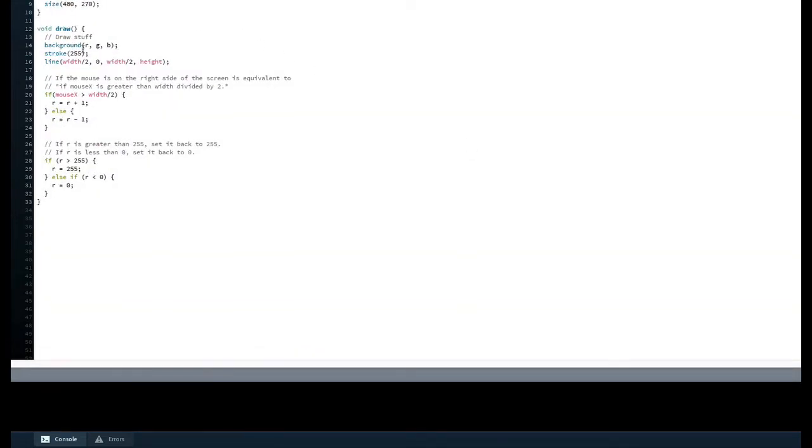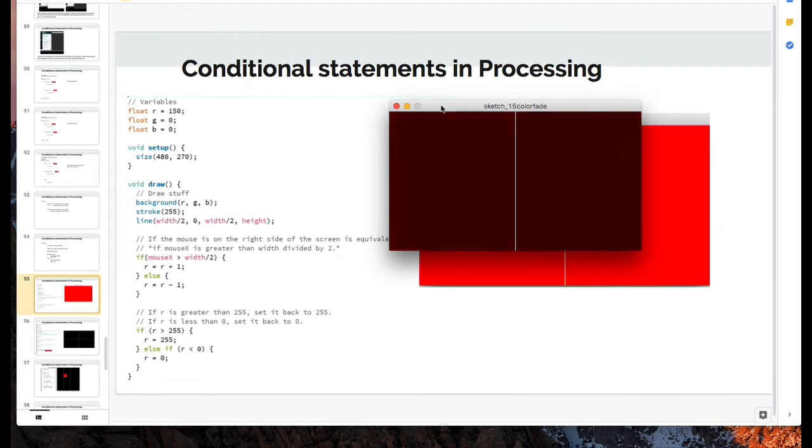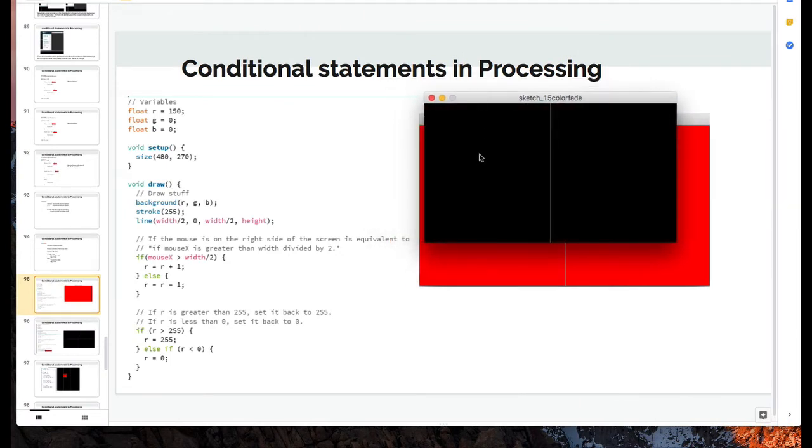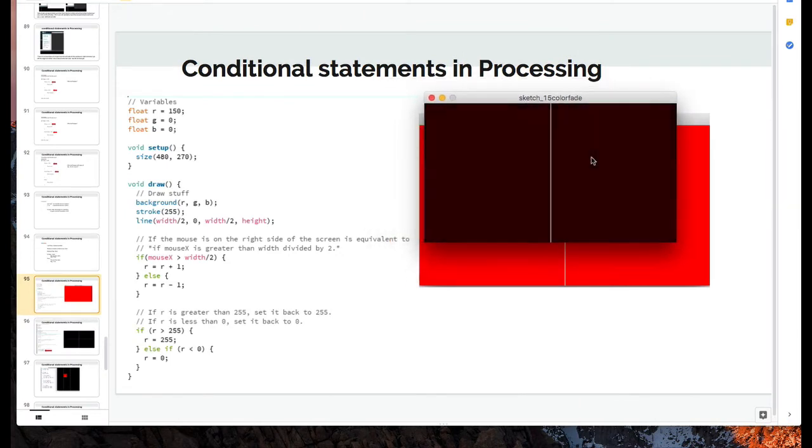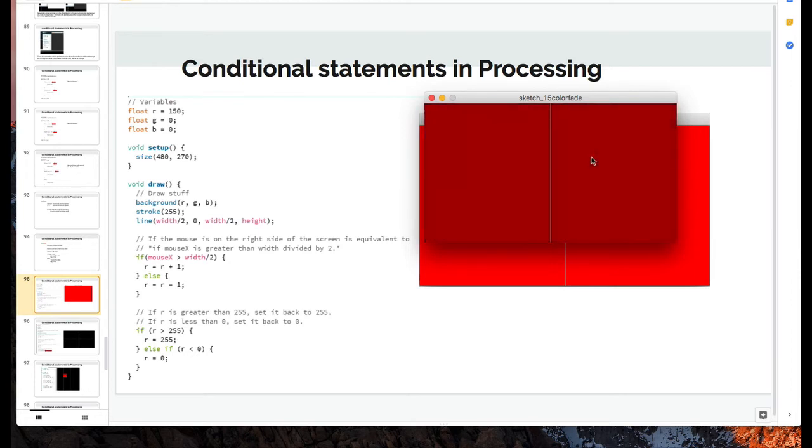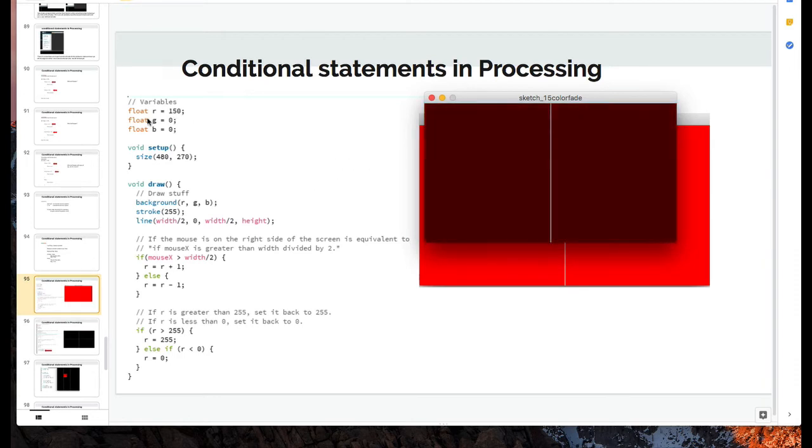So here's the code right here as well. And in fact, I'm going to go ahead and run it right here. So you can see it right now. If I hold my mouse over it, see how it changes colors? It gets really bright. Go down on the left side, it starts to darken. All right. So let's talk about what's happening there.